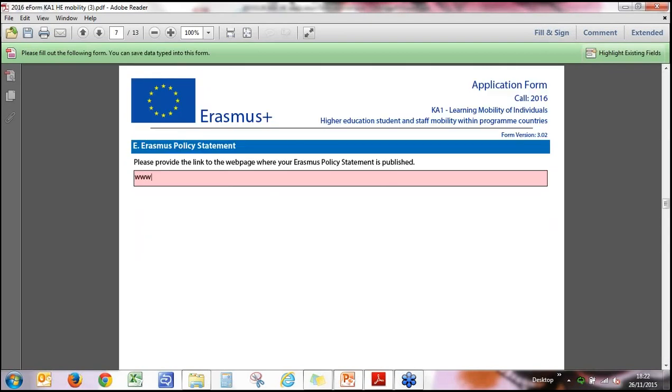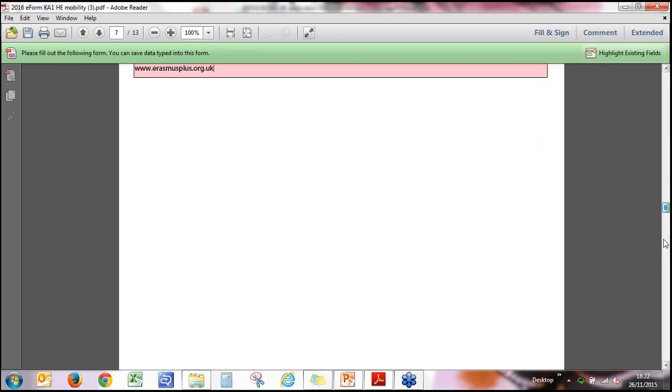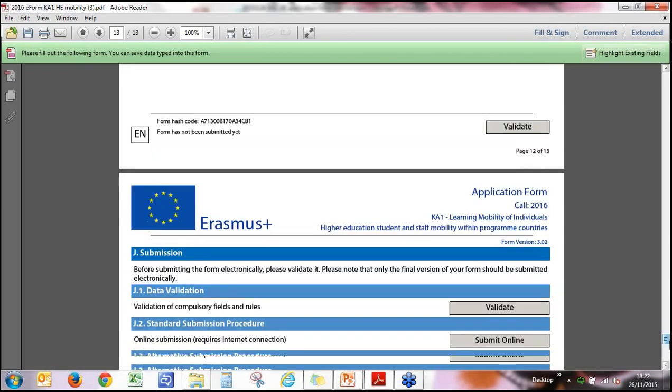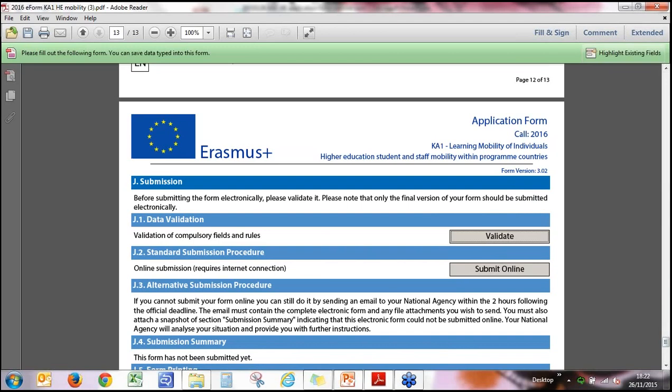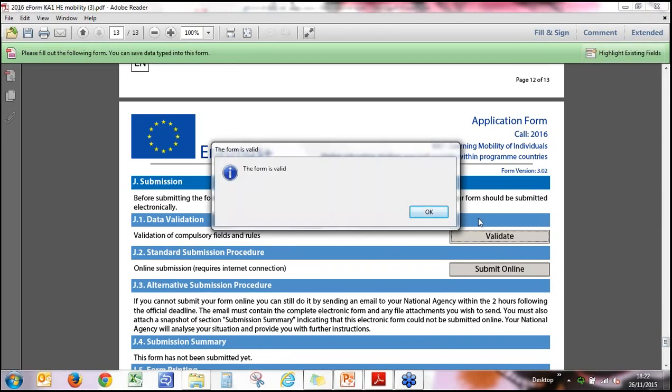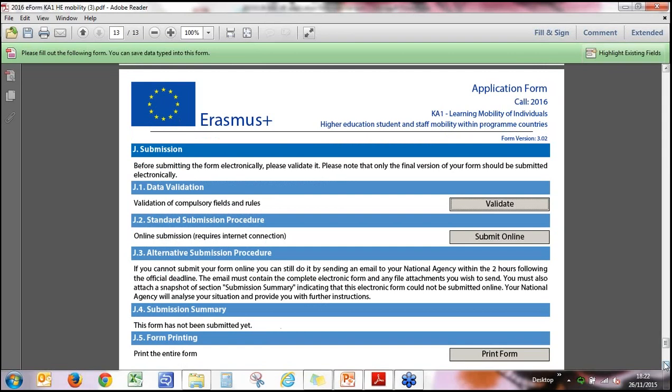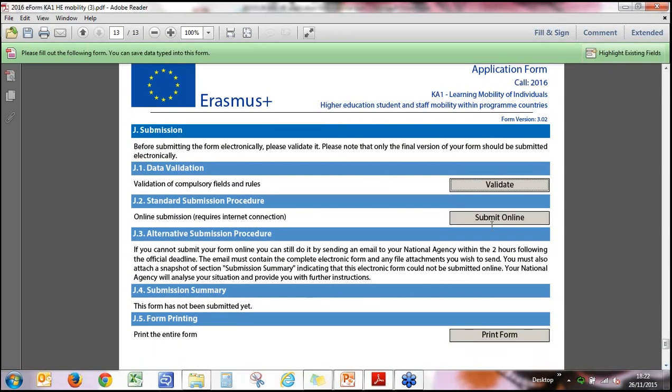So if there's anything that is in pink, it means that it is required to be completed. Okay, now everything's been completed. I've validated it. This form is valid. Okay, then what you do is you then press submit online. I do also recommend that you print the form so you have it for your records.